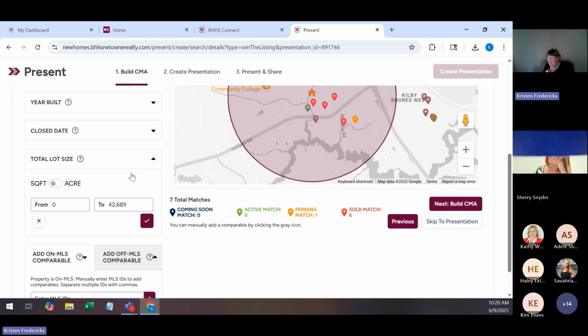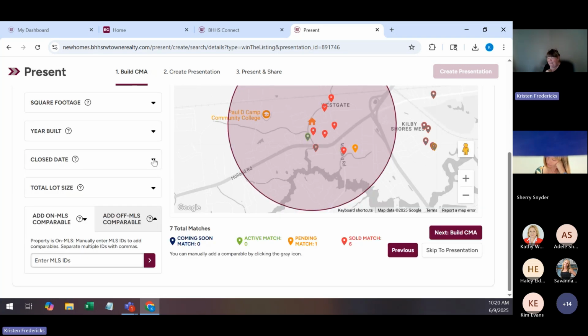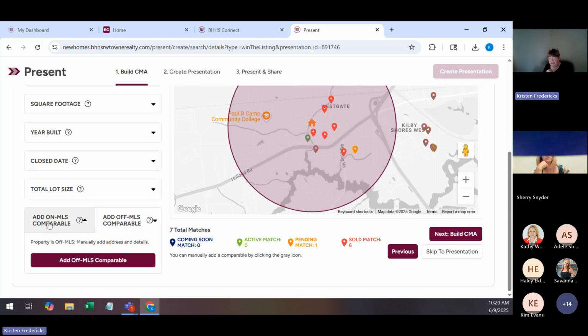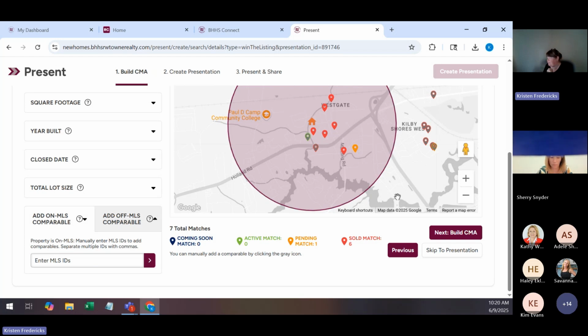I can't do it. All right. And then, of course, you have those add-ons down here as well. So if you do need to go ahead and add on an MLS, you can do it right here as well, or you can add an off-market MLS. So you can get to it from both places.